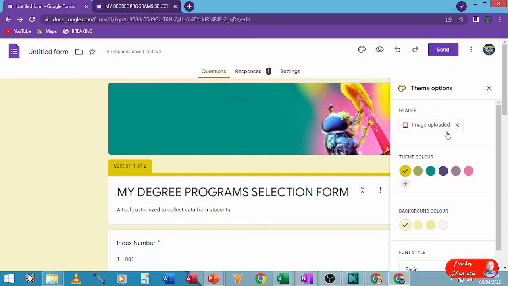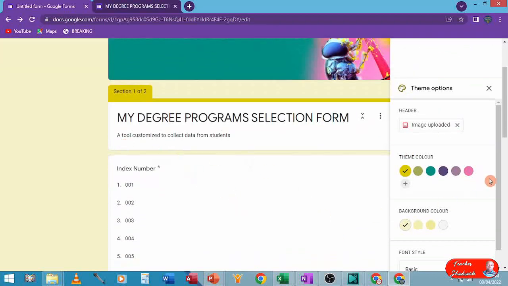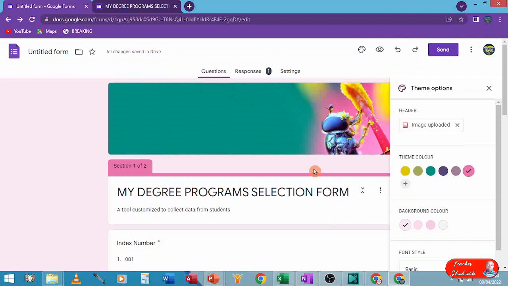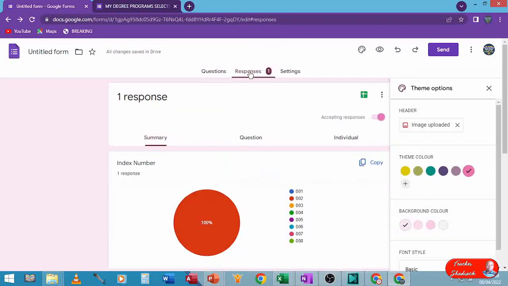Then other things that you can do is to include some color around the form, just to make it more appetizing to those people who will be using your form. So that is how you design a form. When a response is made, it will be shown here. So this is where you'll come later and check the responses that have been given. Already we have one response, and that is the response that I did when I was showing you how to enter data into the form.